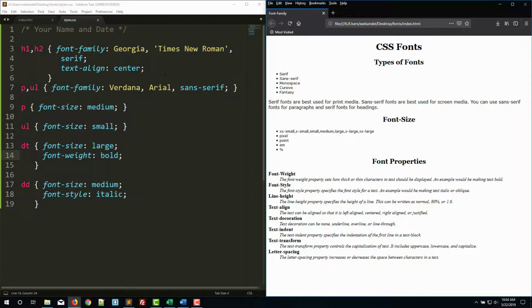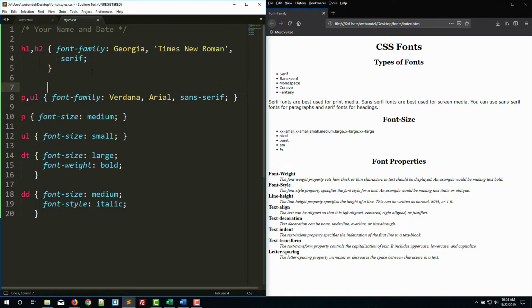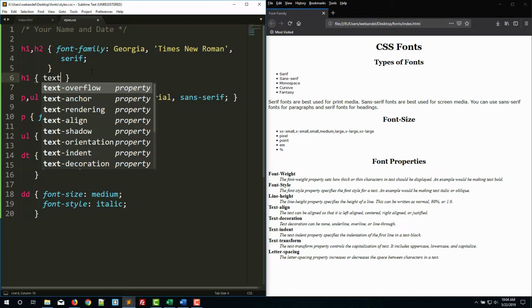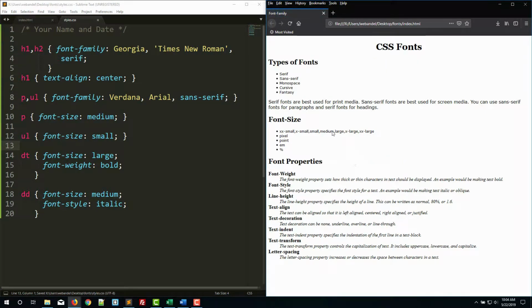Actually, let's remove that. Let's instead add a style just for the H1. And here let's do text align, center. Because I think I do prefer the second headings to be on the left and just the title in the center.